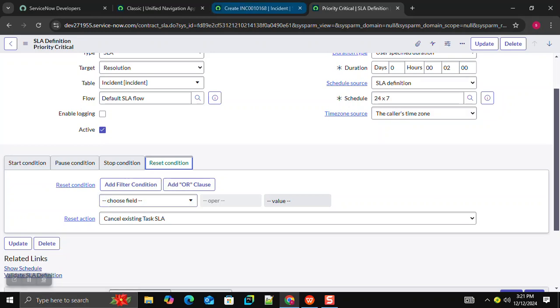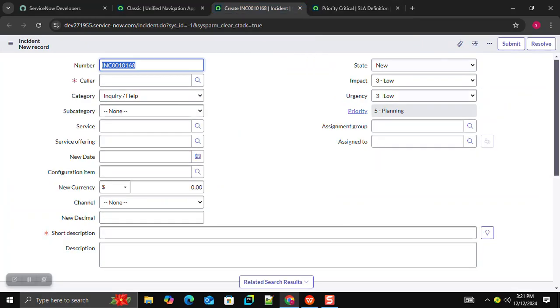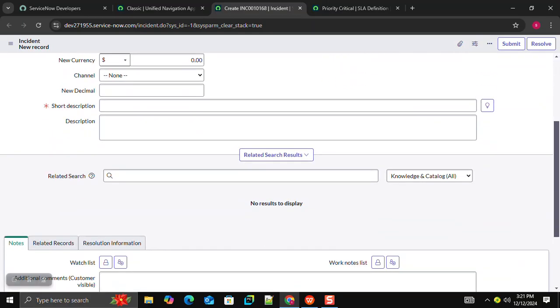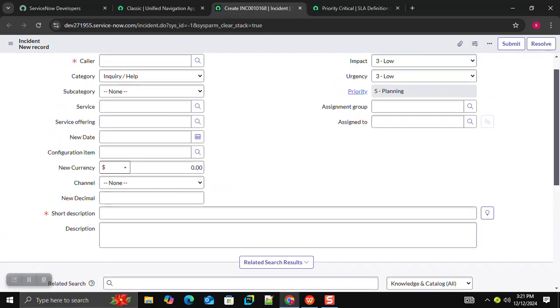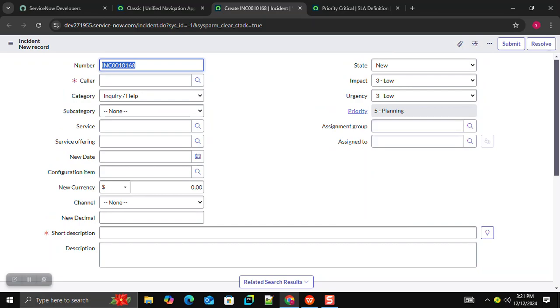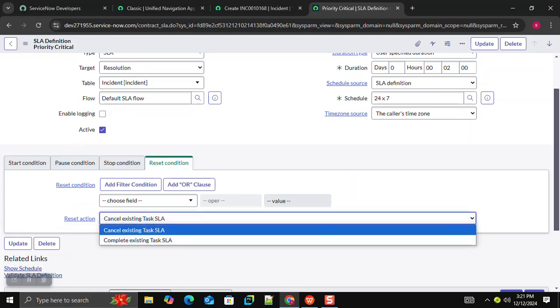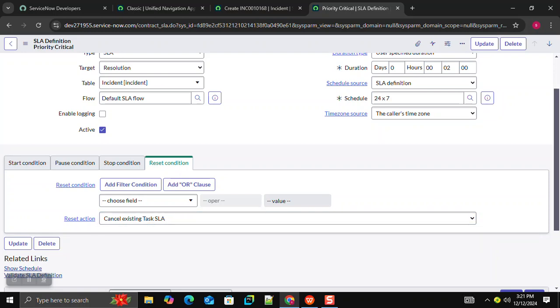Let me open this in the incident table. First, when you create an incident table, the SLA is defined for this incident table, right? So whenever the group is assigned to someone else, then this reset condition will mark it as completed, or it will become cancelled. We have two options, right? I'll make it clear when we are doing this.